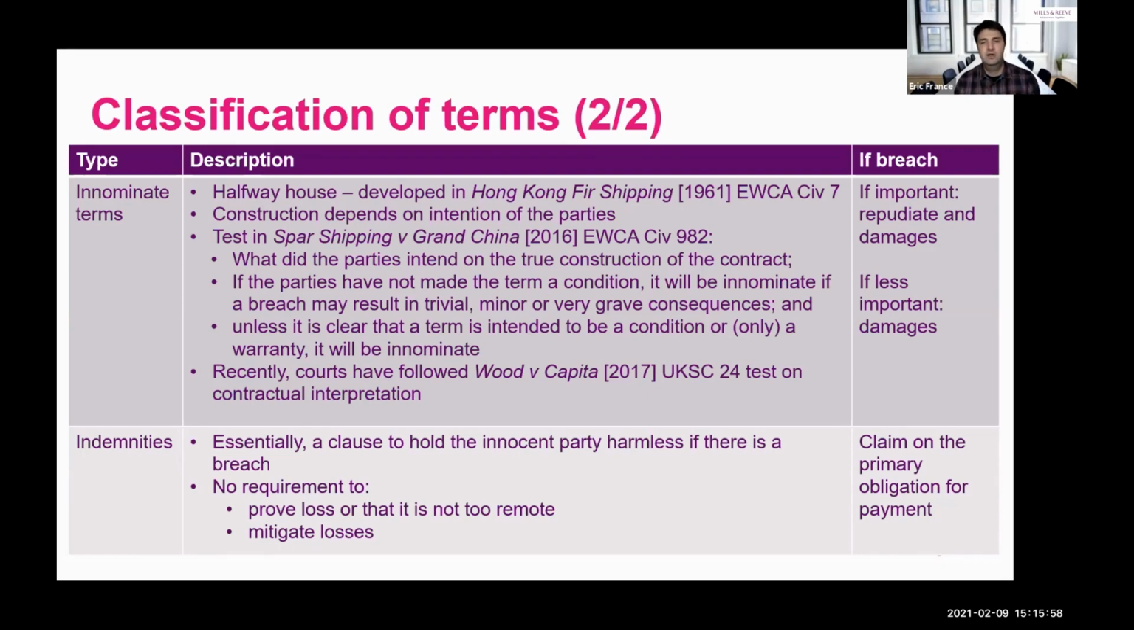But when it comes to indemnities, you're actually enforcing a primary obligation, their promise to do what they said they would do in the contract, which is hold you harmless. And so because you're enforcing a primary obligation, there are just a number of hurdles as a claimant that you get to skip past rather than jump over.